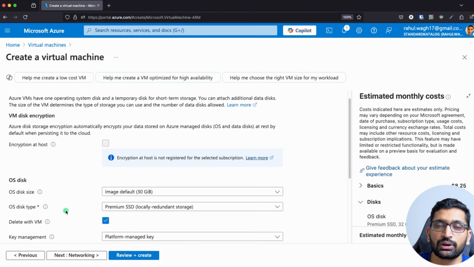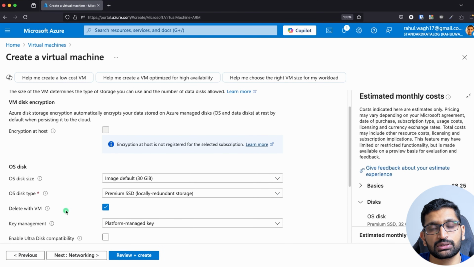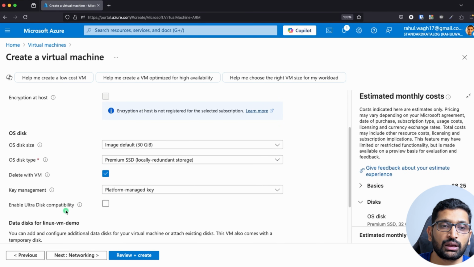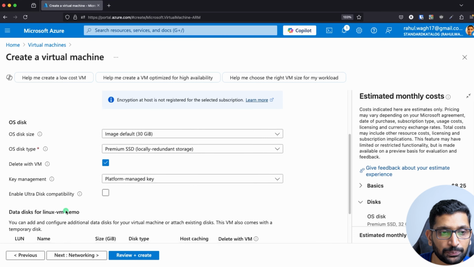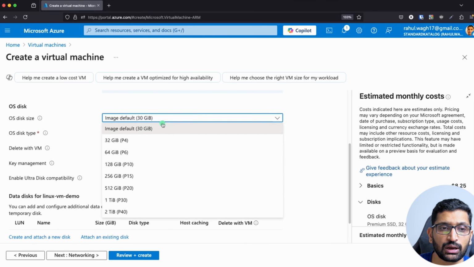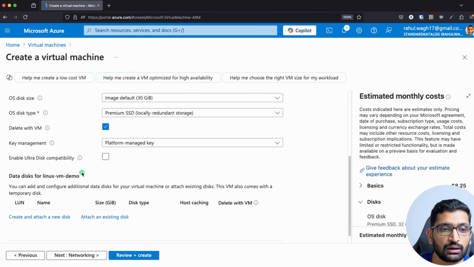So now we have configured the primary things, which are the username, SSH key, the port, and the region, and also the username for our virtual machine. Here is the disk size. I'm just going with the default one, which is 30 gigs. And the rest of the things, I'm not going to change anything over here.